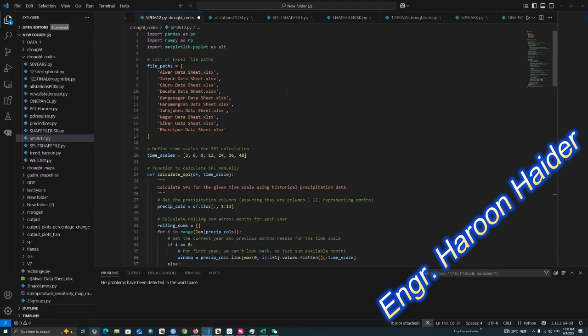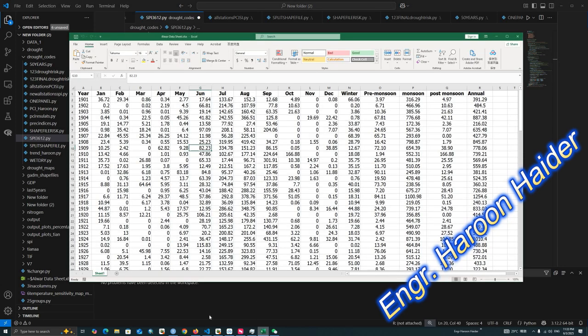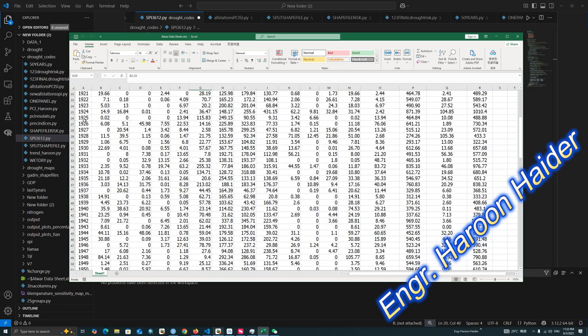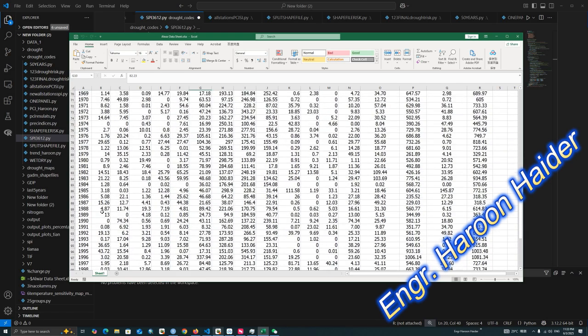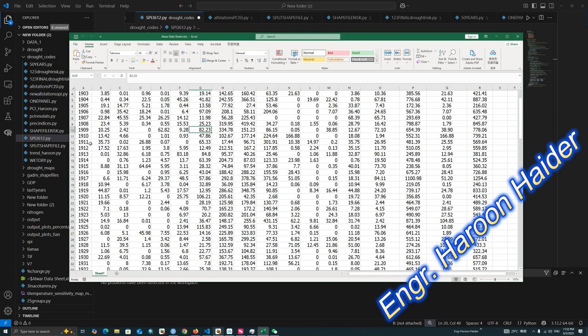It's a Python based script, so it has several sections. I can show you how I arrange the data before processing. So this is a data sheet. You can see here the first column represents the year, starting from 1901, and it goes almost until 2023. This is the available climatic data.